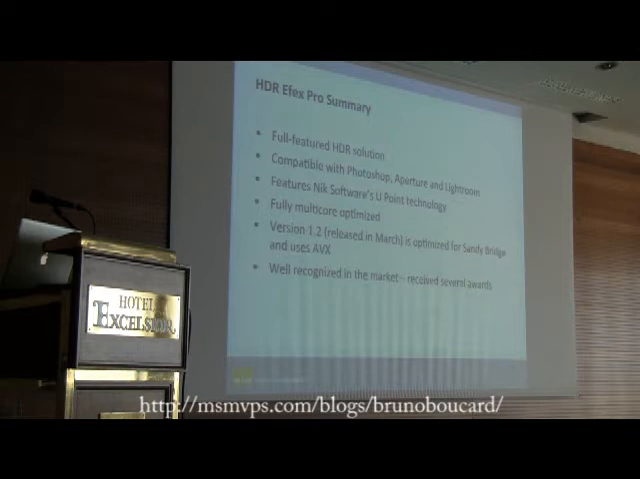It features our viewpoint technology, and it is a very powerful tool, in particular in HDR FX Pro, because it gives you local control over your image and your exposure. It is fully multi-core optimized. It is optimized for Sandy Bridge, which now is second generation of Core I think. It uses AVX, and it's well recognized in the market, so it's a well-established product, which we received several awards for, and we have a lot of positive feedback from our customers, which is great to have.